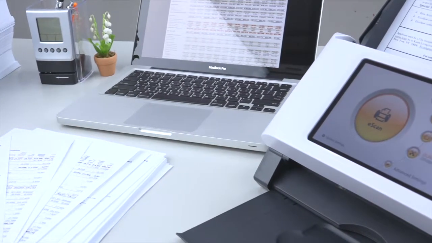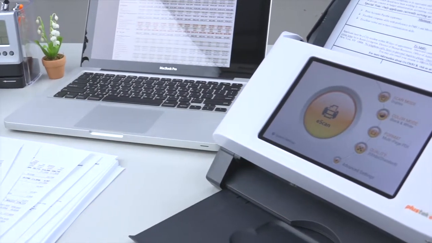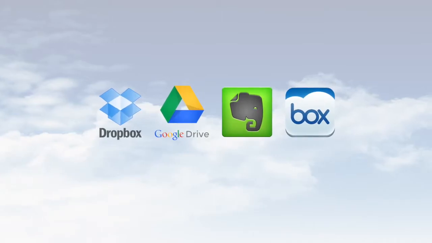Plustek eScan offers an alternative cloud application to organize your document, all in one by Plustek eScan.